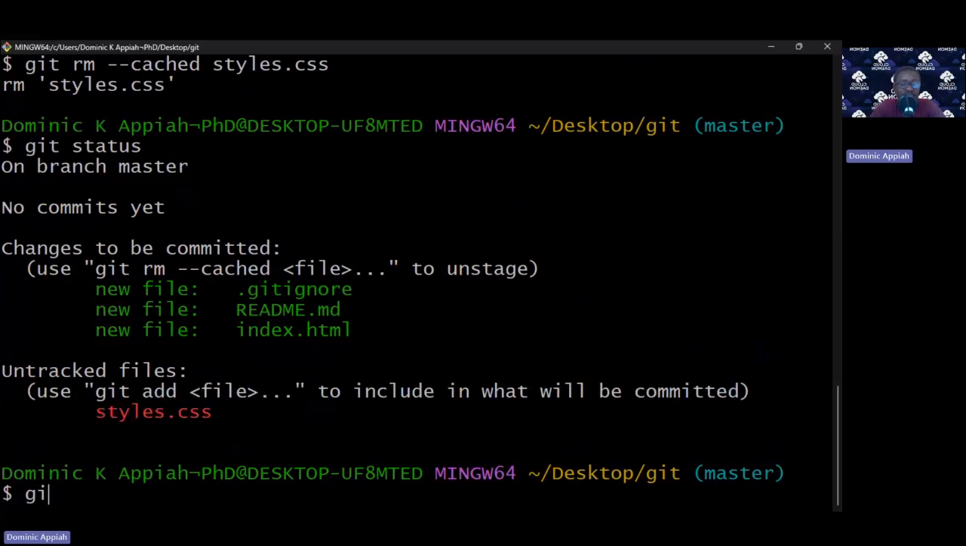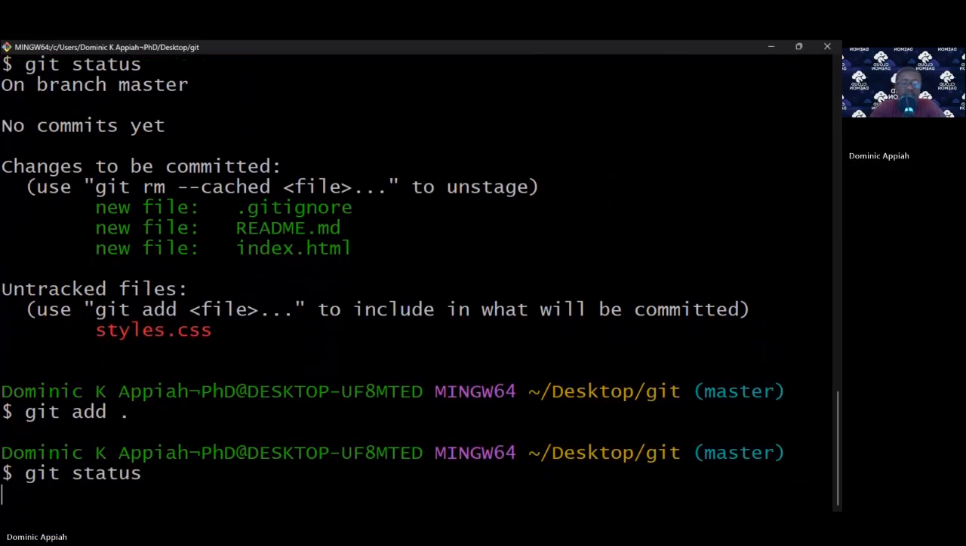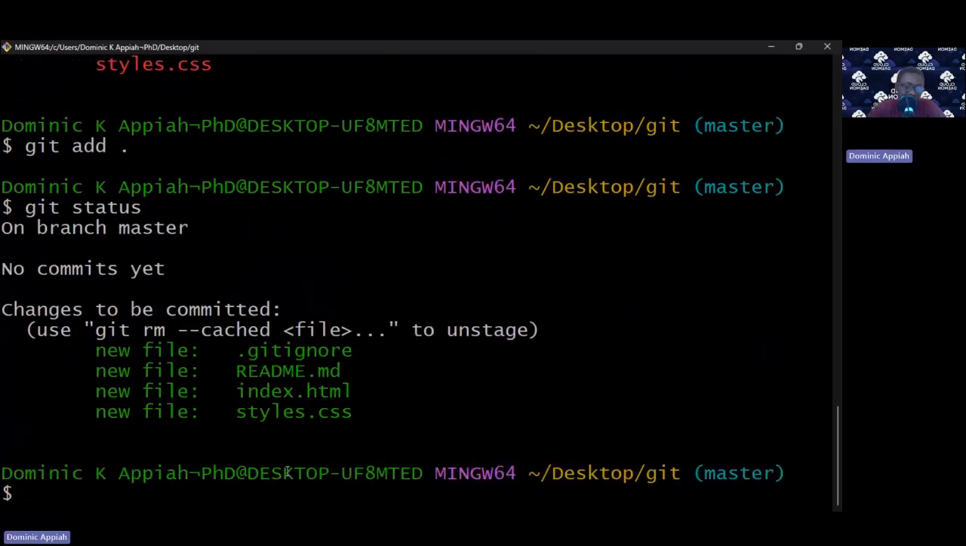Now, if we want to bring it back, which I want us to do, what command are we using? Git add. You can use git add styles.css or git add ., and it should add it back. When we do git status, we have everything here, right?